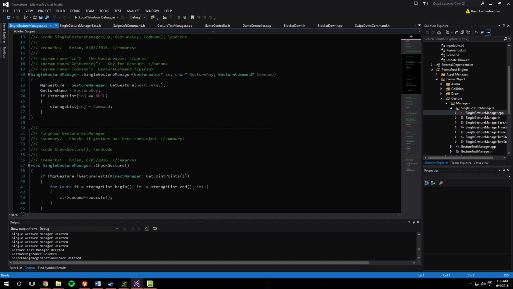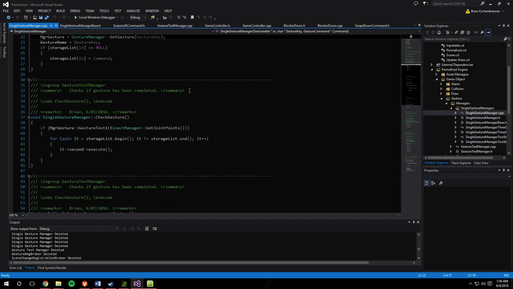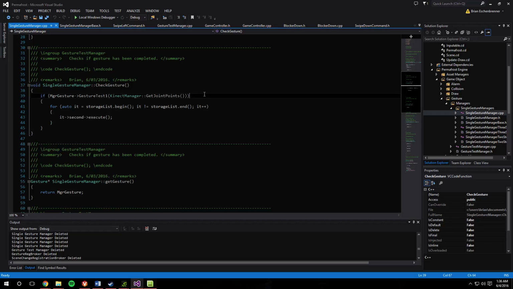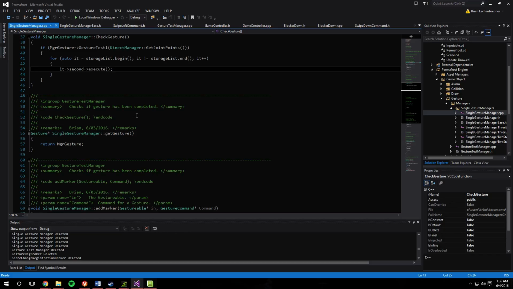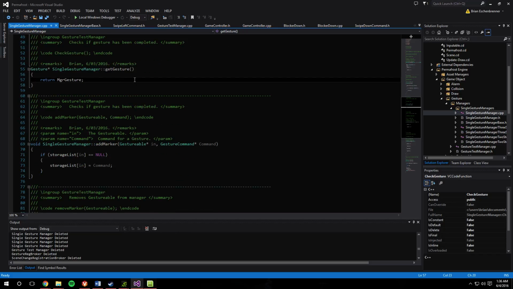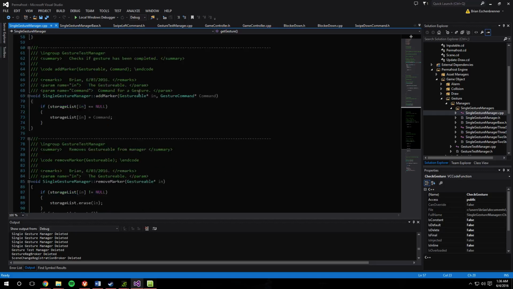When you create one, it adds whatever gesture you've passed in with its command for the first gesturable to be added to it, and it sets its gesture to be whatever gesture it's passed in to create. Then check gesture just checks if that gesture is completed along with the joint points that I have set up. And if it's true, it calls execute on the command for that gesture. Other than that, I can get the gesture to check what gesture it is.